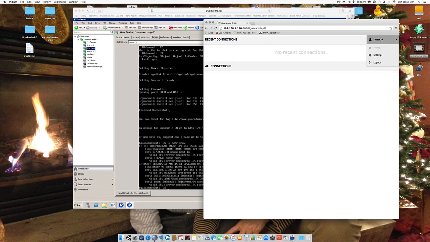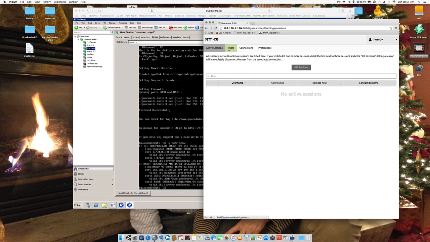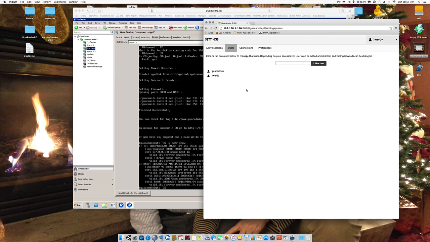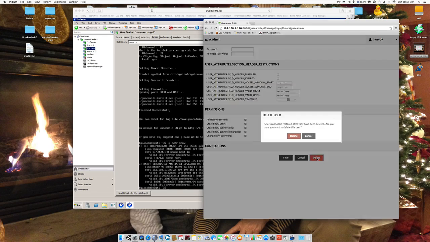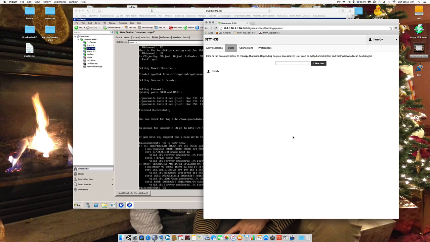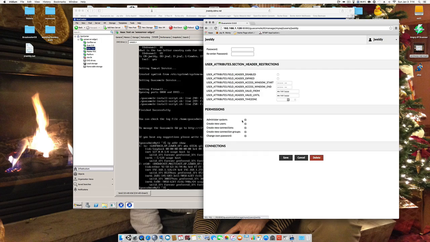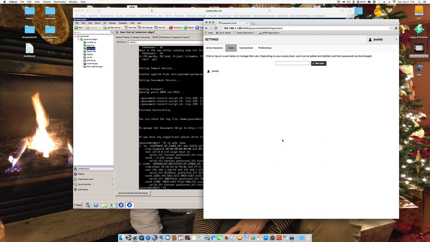I'm going to go back to settings. This is the first thing I do whenever I deploy this. I'm going to click on guacadmin, and I'm going to delete that original administrative account so that nobody can get into my system somehow. And you can see that I've got mine.